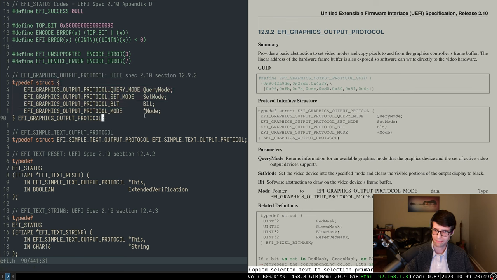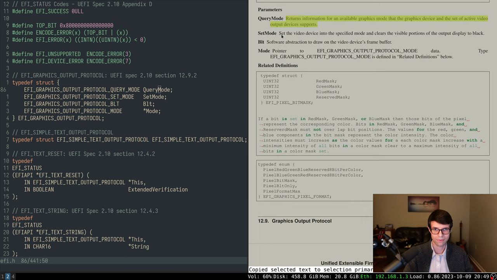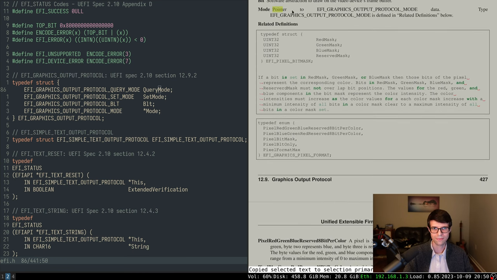So we have query, set, blit, and mode. I will probably be using all of these things, so I'll leave them all defined. But to define some of these things, you need other things defined. So we'll leave that there. Query mode returns info for the current mode, basically, that you're asking for. Set mode will set a new mode, similar to text mode stuff here. Blit, or block transfer, is an abstracted function you can call to take pixels from one square and put them in another square, effectively. It gives you a few ways to do that if you don't want to write to the frame buffer directly, which you should also be able to do.